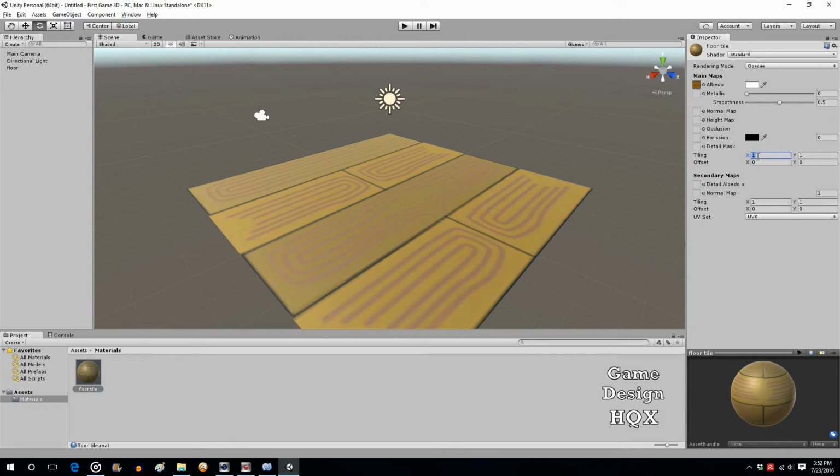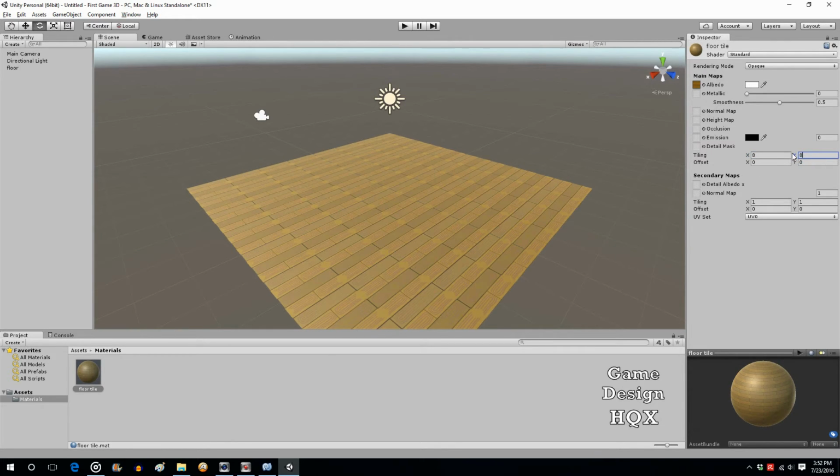So what we're going to do is do some tiling. So here, we're going to change this to, say, 8. And we're going to change this to 8. So the X and the Y tiling. So suddenly it looks much better.